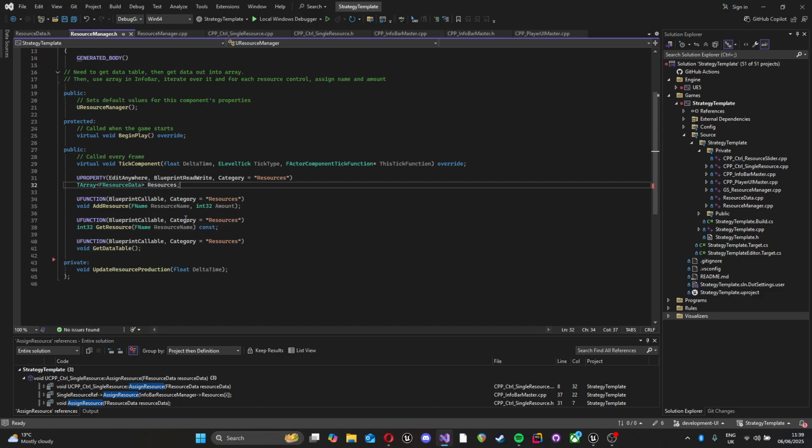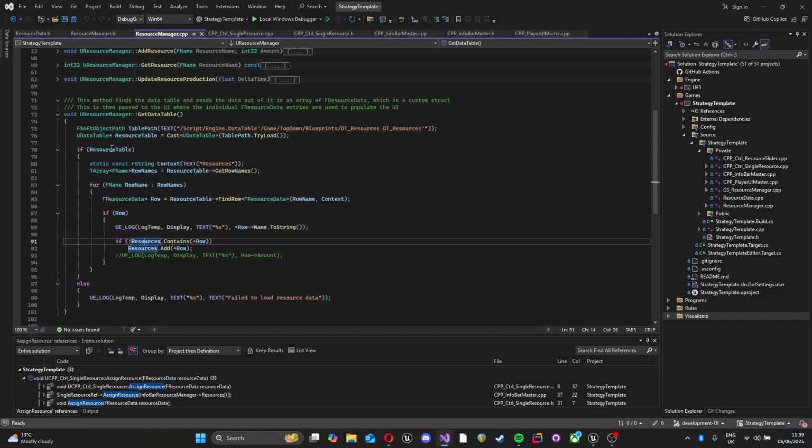The resource manager also has a method called getDataTable, and this method scrapes each row, and it adds it if that row contains a valid resource data object. It scrapes it and adds it into the array of resources, which can then be used by the UI and other objects later on.